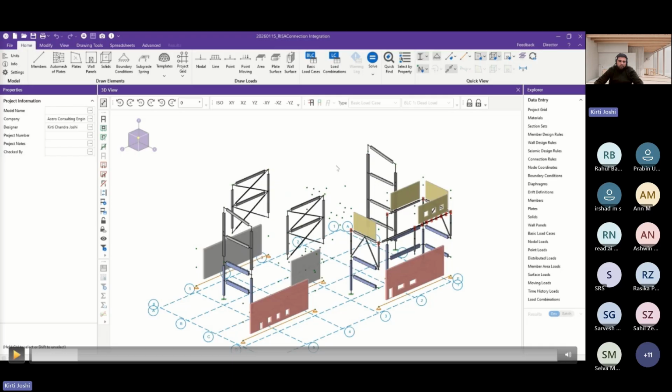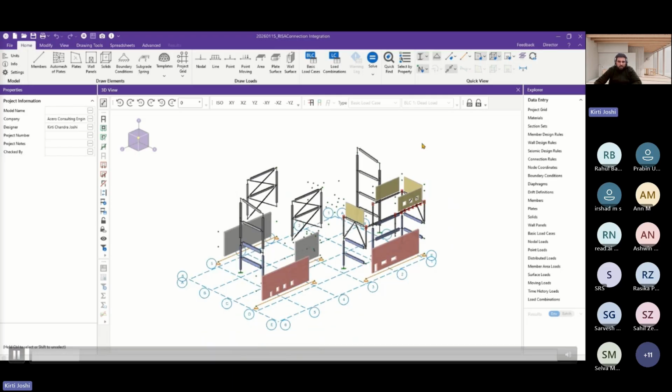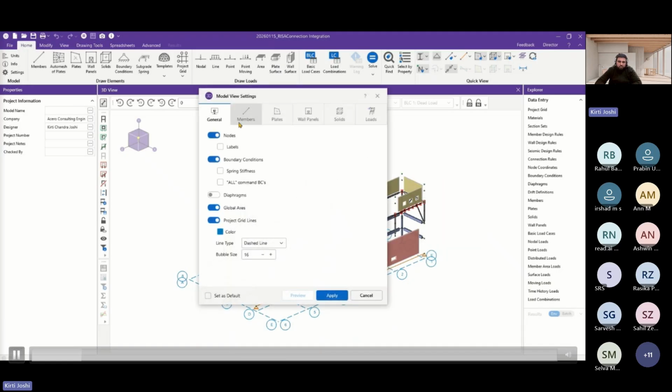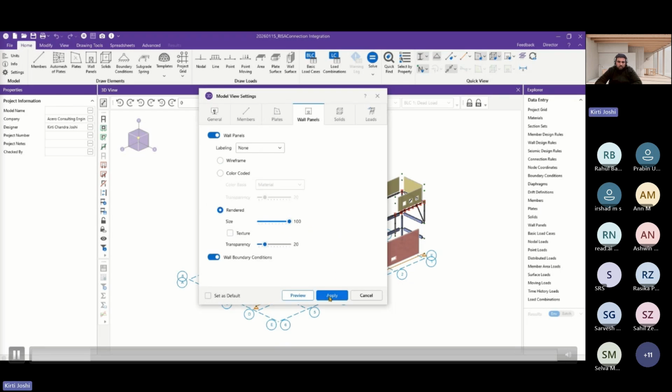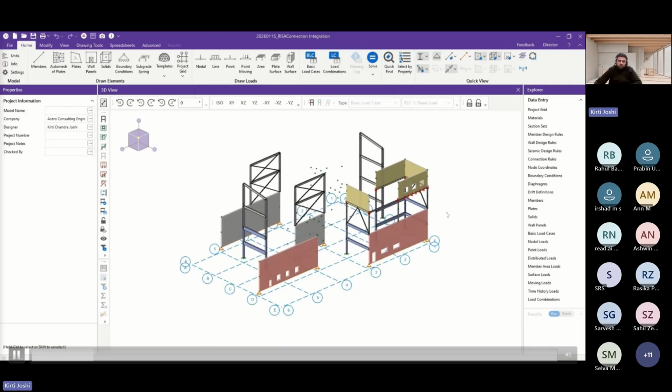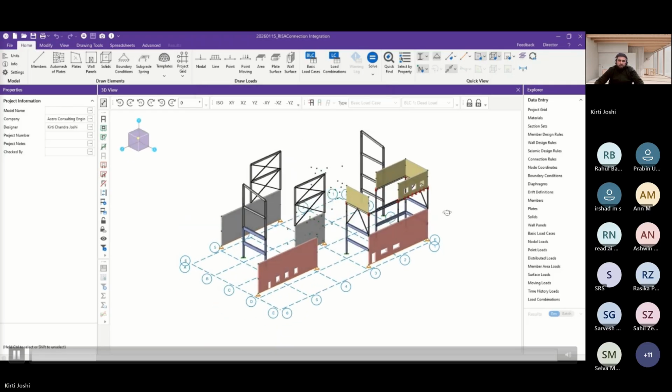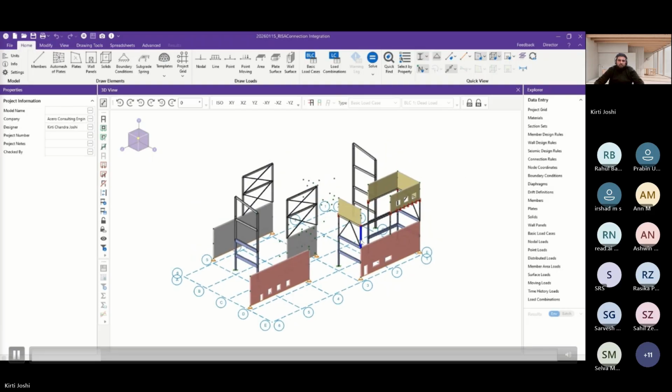Right now you can see some of these elements have been moved out from the wall. So if we click on adjust the model view settings, you might be familiar with all of these. You can just give the percentage of render length. Right now it has been set to 80. If you click on 100%, then all looks fine now for me. We'll select the particular connection and assign the connection rule and then export it to RISA Connection.